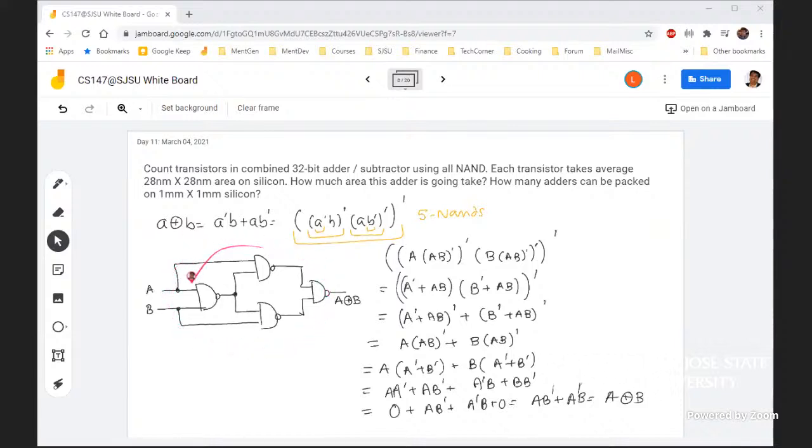Assuming that your XOR gate has 4 NAND gates, we need to calculate the number of transistors in a 32-bit adder subtractor, a ripple carry adder subtractor, with all NAND gates. All right, so let's solve this problem as a group, and let's take maybe about 20 minutes to do so.